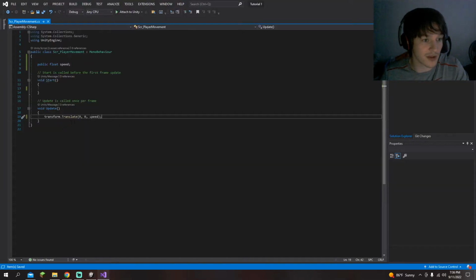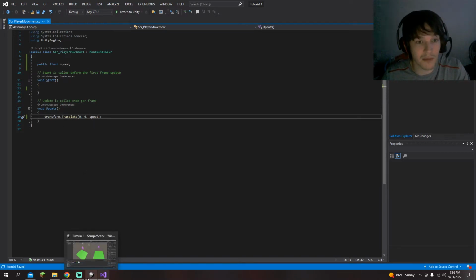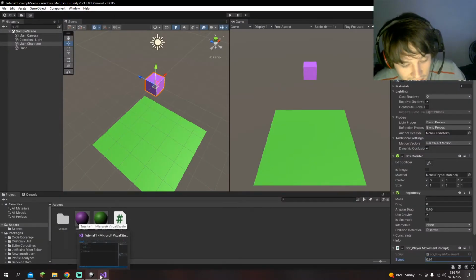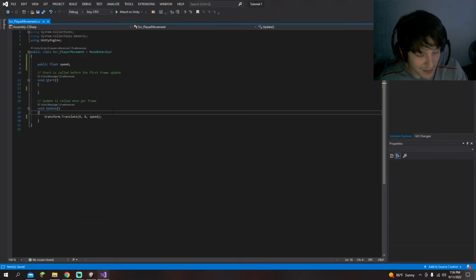All right. So that just moves our cube forward. But like I said, we want to move it whenever we press the arrow keys. So to do that, we're going to use what's called a conditional, so an if statement. We're going to test to see if something is true or not, and that is whether or not we're pressing these certain keys. Okay?